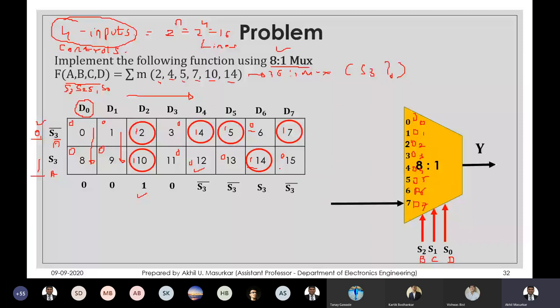So now I have come to know D0 should be connected to logic 0. D1 should be connected to logic 0. D2 should be connected to logic 1. D3 should be connected to logic 0. D4, D5 and D7 should be connected to S3 bar. And D6 should be connected to S3.